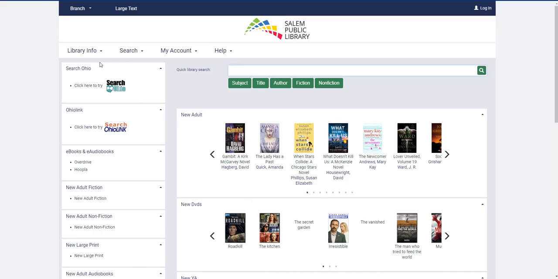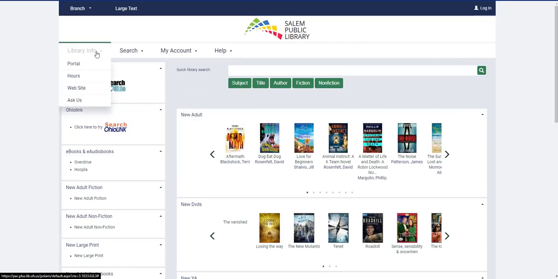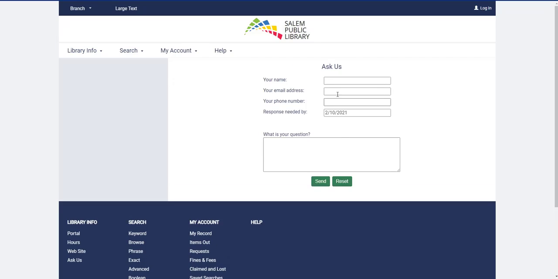So let's go ahead and look at the library information across the top here. With the library information, if you click that, it takes you to the portal, which is this main screen that we're on. It gives you the hours of the library, the website, and you also have the option to ask us. So if you have a question, you will log in here with your library card and your password and click log in. You can also use the guest button and put the information here on it.